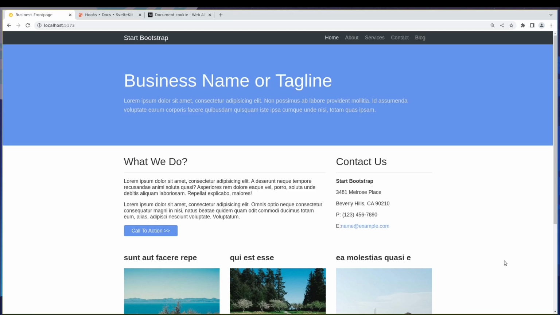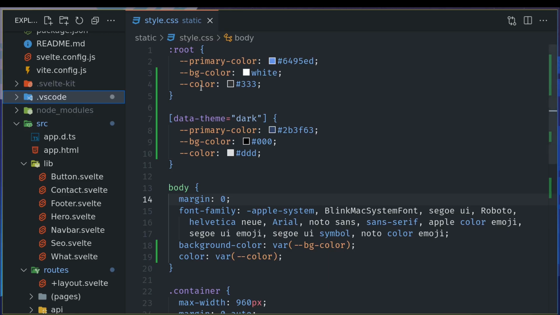So in the previous one, we hosted our website on Vercel. In this one, we are going to add a theme toggle, mostly to have a dark color scheme. I have some styles already written. You can get it from the repository.